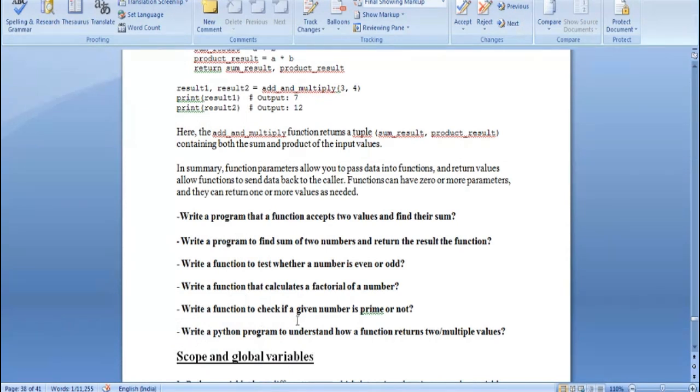Write a function to check if a given number is prime or not. Prime numbers are numbers which are not divisible. A number which is not divisible by any other number is nothing but a prime number. Prime numbers are 2, 3, 5, 7, 11, 13, 17, 19 like that.